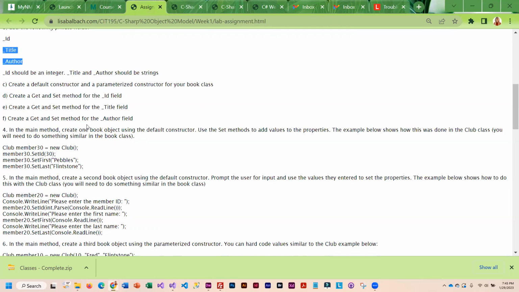Once you've got the class created, in the main method you're going to end up creating 4 book objects. The first one, you're going to use the default constructor, and you're going to use the set methods to add values. This is an example that shows you how to do that with the club class, but you need to do it with the book class.